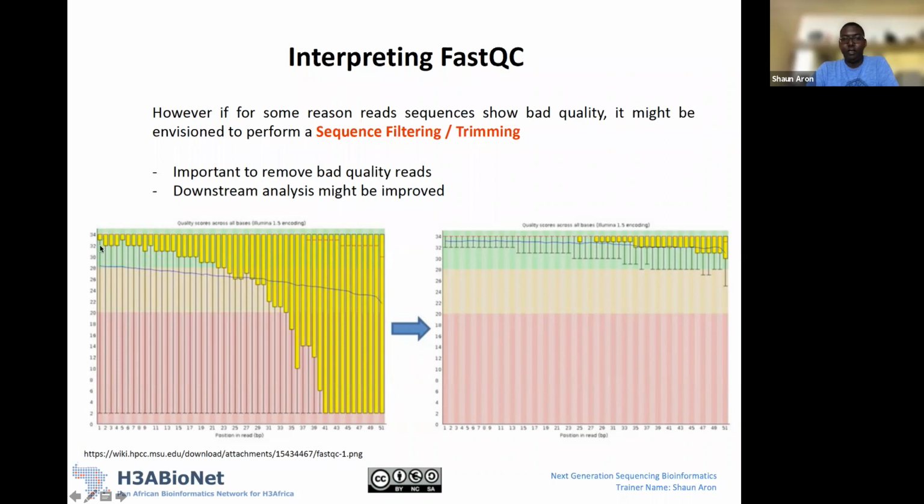But what you'll see is that for the first part of the reads, the majority are all sort of above 30 up until about position 25. Then it starts to drop to 20 around here. And we've got these long tails here. So we have samples in between that are dropping all the way to 2.